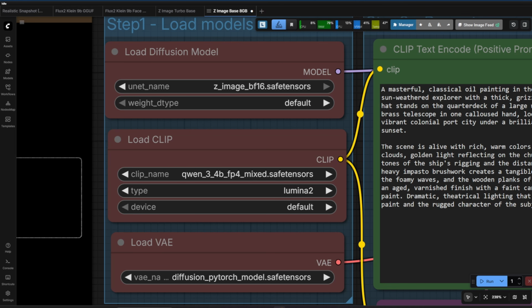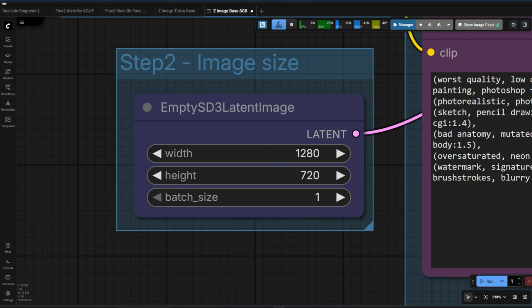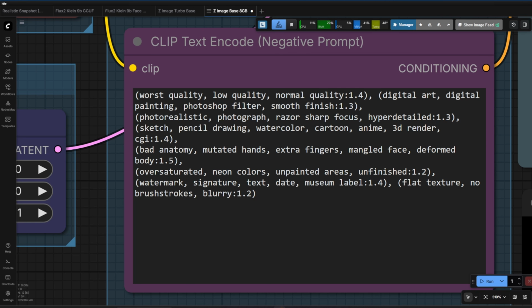This is the section where you have to select the three models. Select the ZImage BF16 safetensors in the Load Diffusion Model node, the text encoder in the Load CLIP node, and the VAE file in the Load VAE node. Here's where you can select your resolution. And here's where you type your negative prompt. Unlike in the Turbo model, the base model really listens to your negative prompt. So make sure to put what you don't want in your image into the negative prompt.